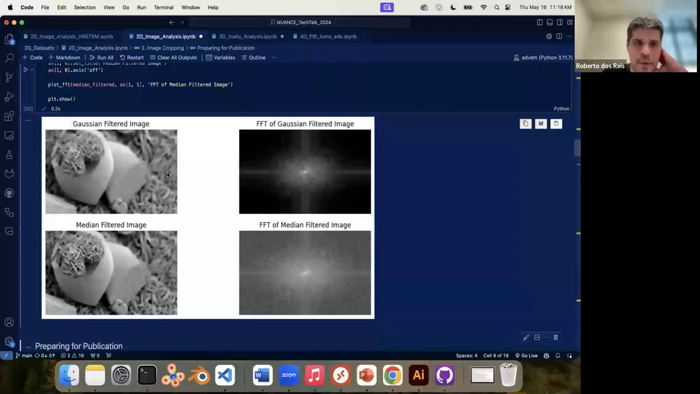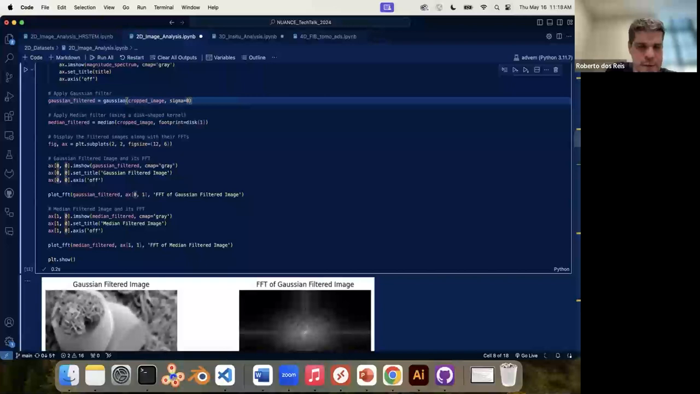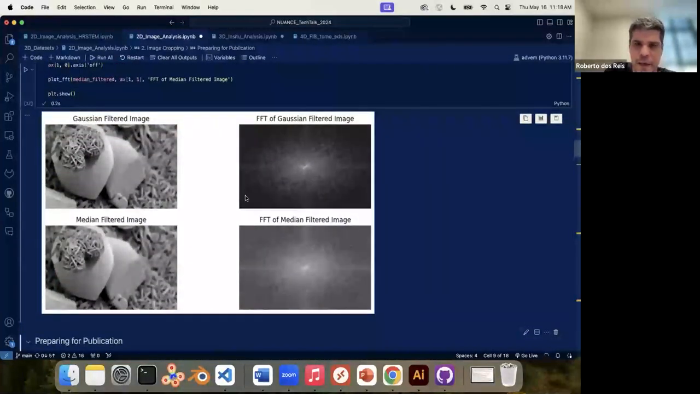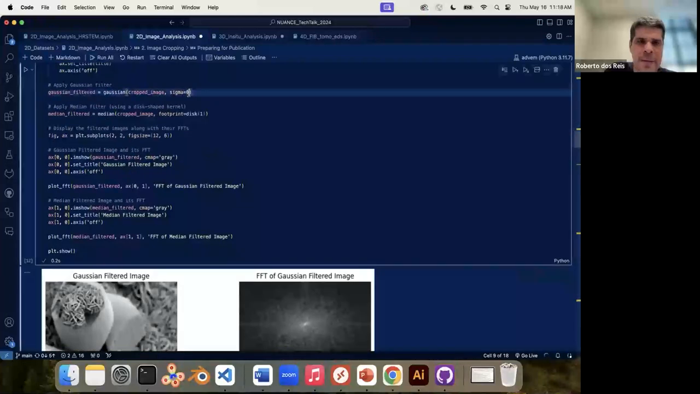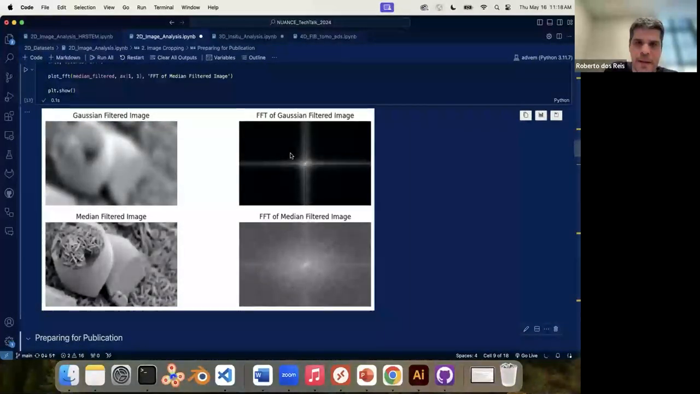So let's do a quick exercise here. If I do sigma 0, that means I didn't apply any filtering. This is how the FFT looks. You see it doesn't drop quickly, the contrast here. So if I add, for example, let's do 5, it's a little bit more dramatic. It really drops the intensity here, and you see how blurred the image on the left is. So in some cases though, this might be useful, right?